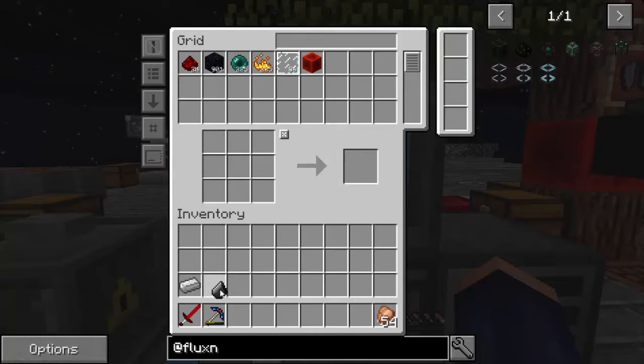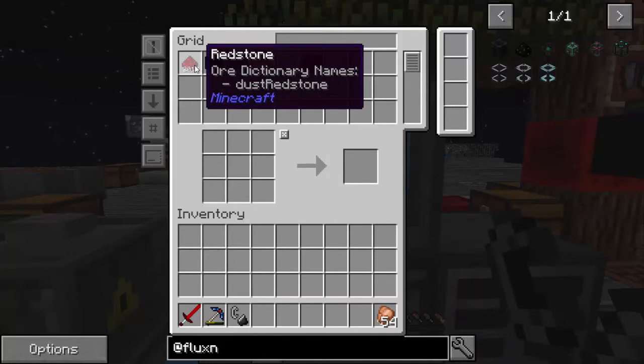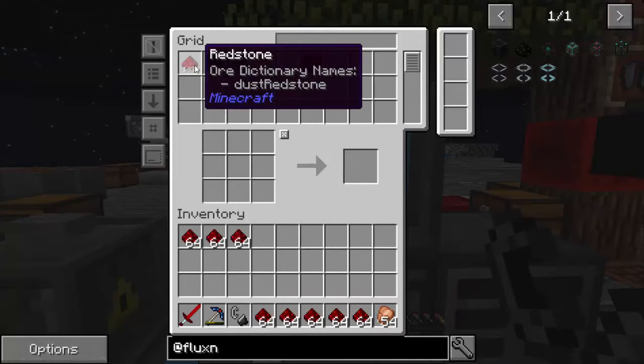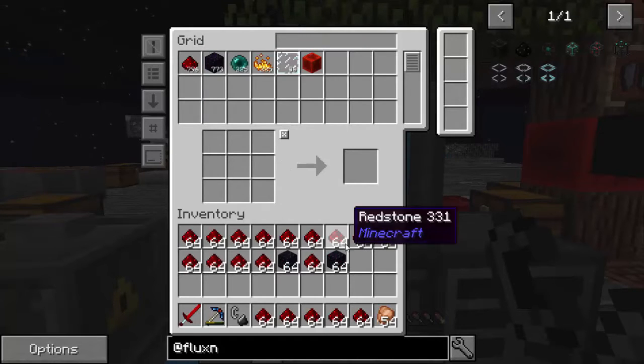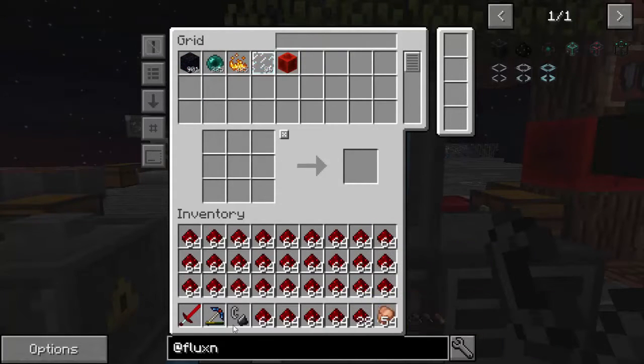First thing I want to do is we're going to make this, and I'll show you why in just a minute. It's a flint and steel. We'll need that in just a minute. I'm going to go ahead and grab all this redstone and bring it down real quick. As soon as I get it down, we'll be right back. All right, all that redstone barely fits into my inventory.